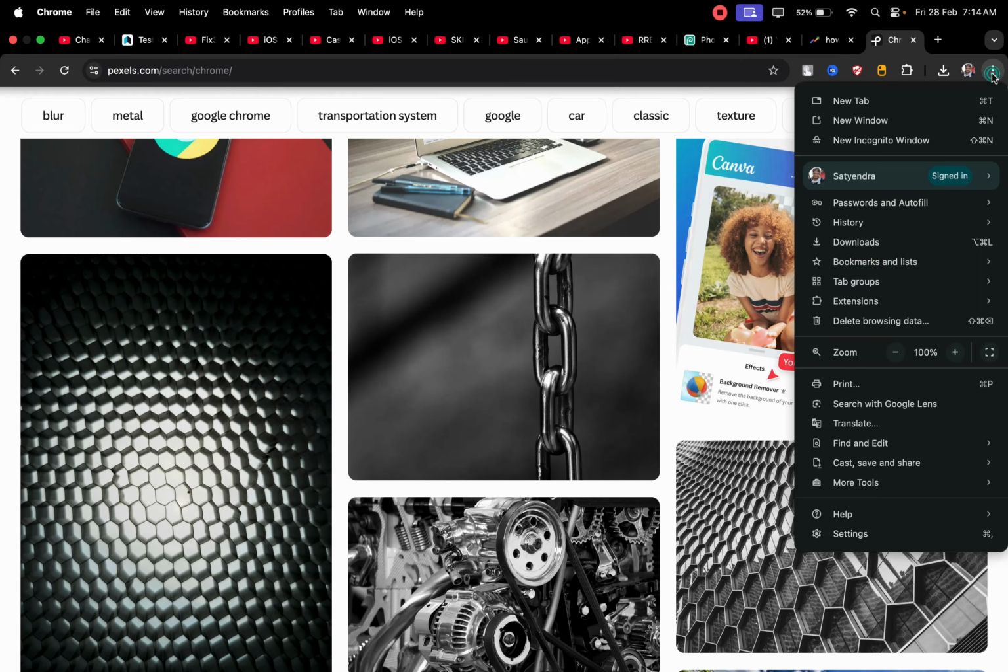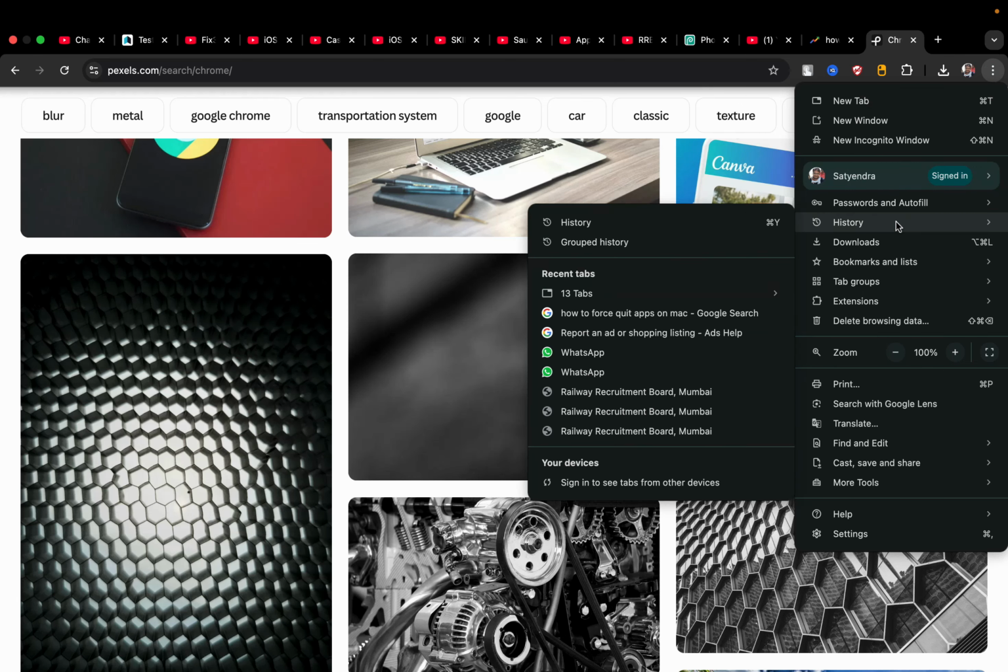Then you'll find the option History. Click on History here, and now you can see the Recent Tabs option. Okay, so there were around 13 tabs, recent ones.